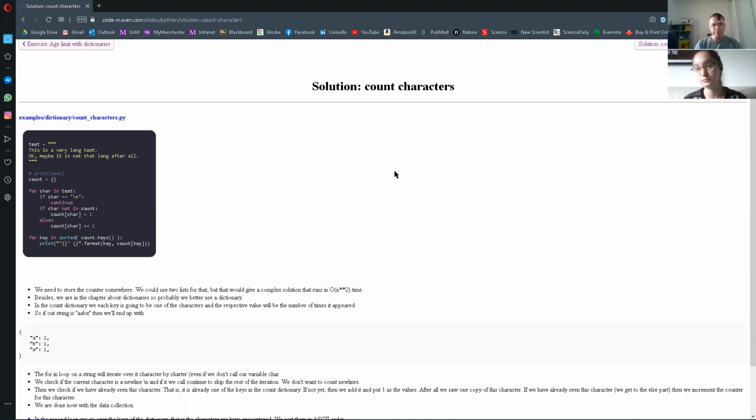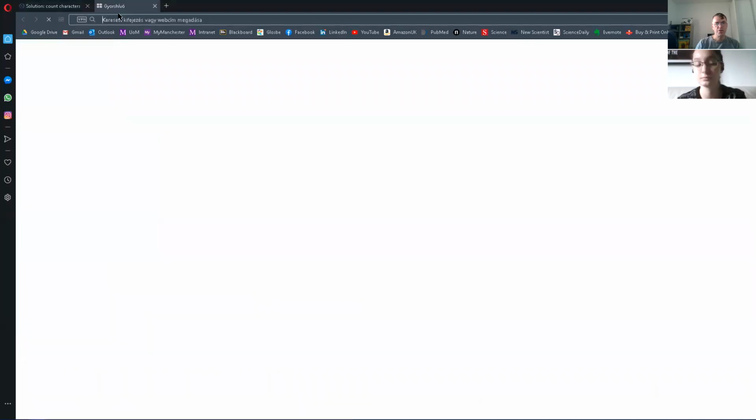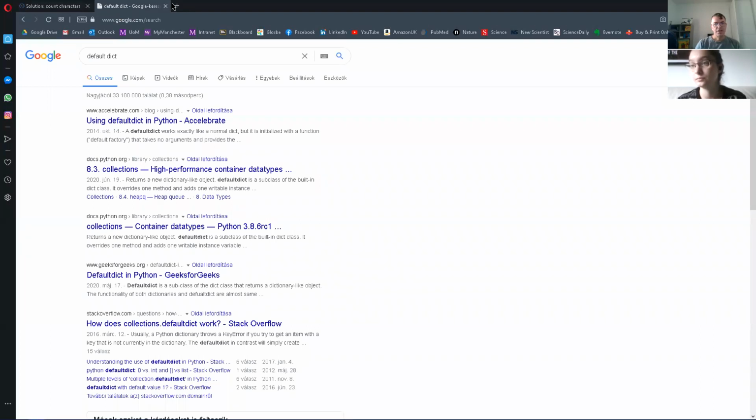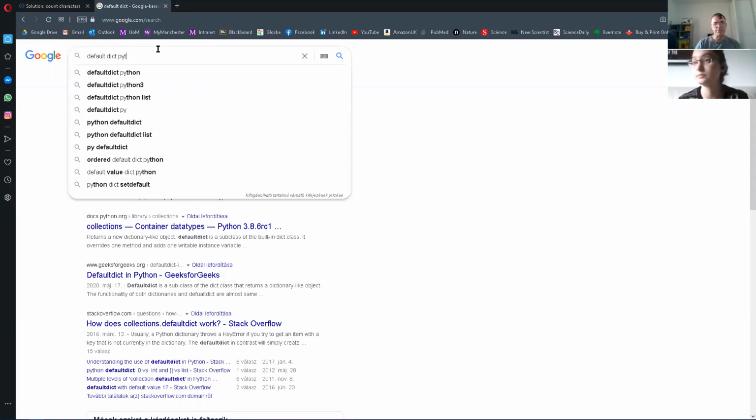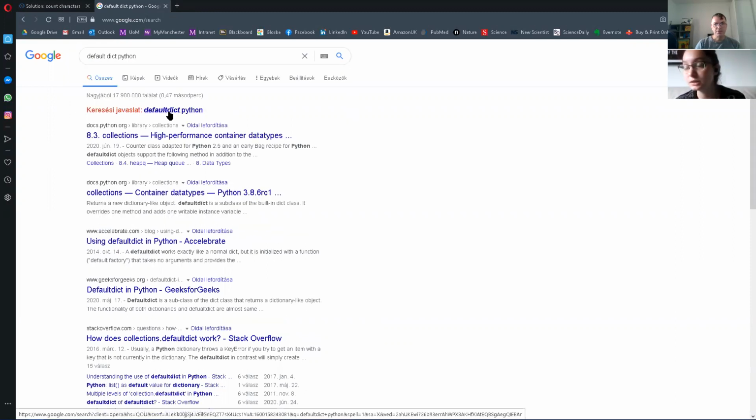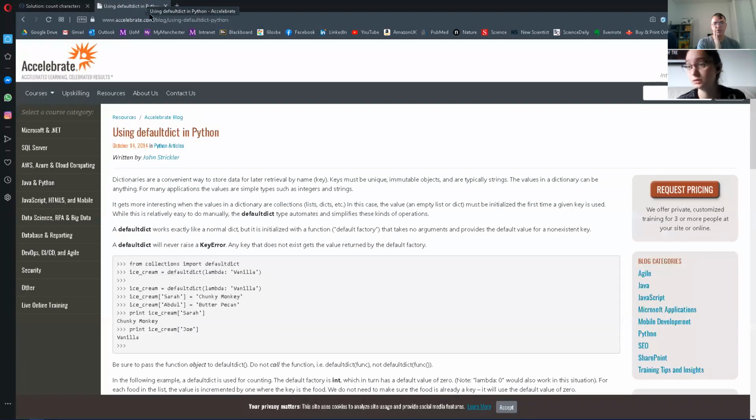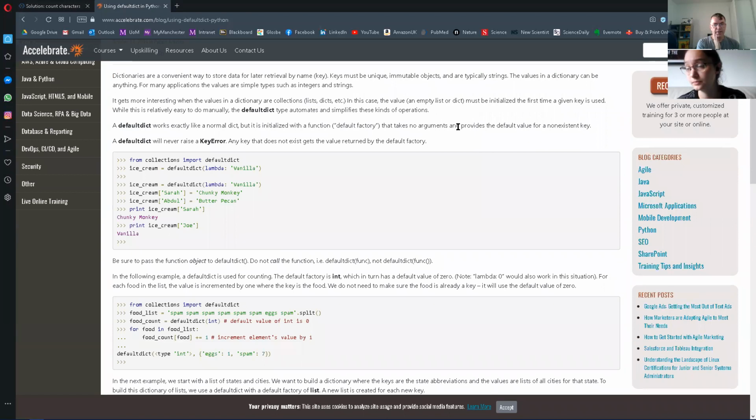There is something called the defaultdict. If you search in Google, or whatever search engine you use, for default dict Python, it's going to be the first answer anyway. This should be it, right? Yeah. You can look at the third line. It's just an example, probably somewhere.